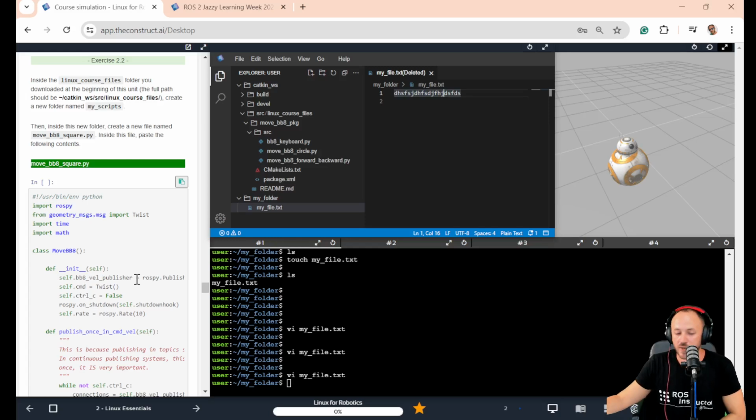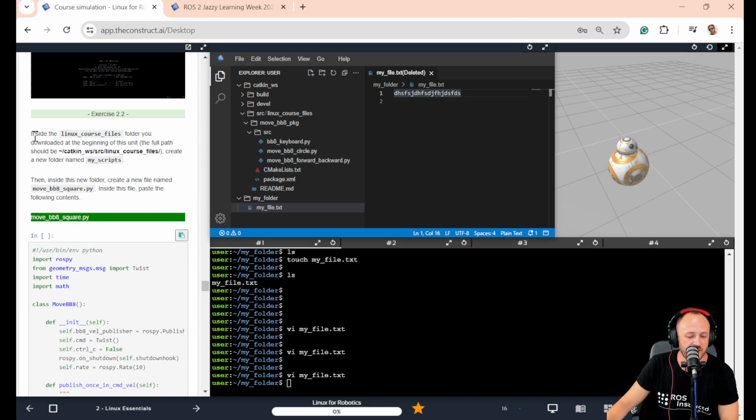Now, we have a quick exercise here, which is meant to practice this, but in order to go a bit faster, we are going to do a trick. So this exercise says, inside the Linux course files folder you downloaded at the beginning of the unit, create a new folder named my scripts. Okay, so this we can do already.